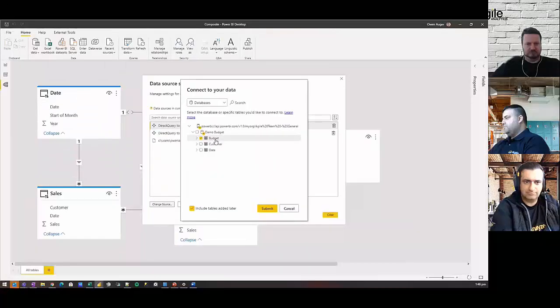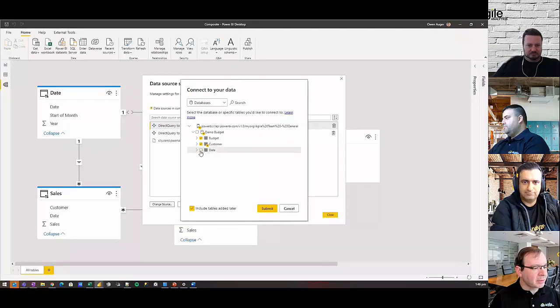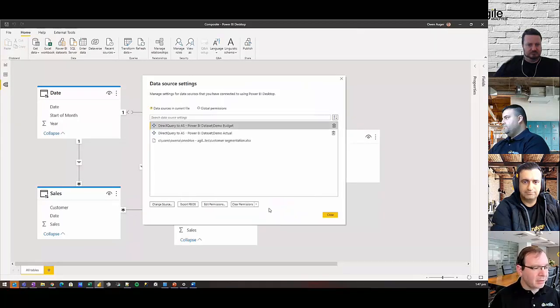So actually if I go into transform data source settings, I can go to my budget connection, change source, and we can then have a look at what columns are available. So a second to load. Yeah, so I've brought in the budget table. There is also customer and date, but I've chosen not to bring those in. So I don't have to bring in tables that I don't need that I might already have from another source.